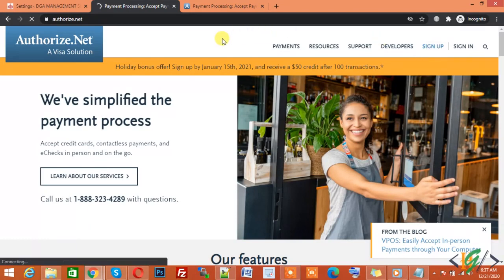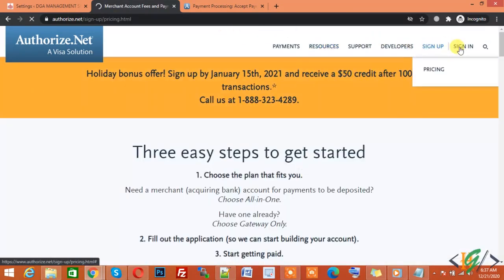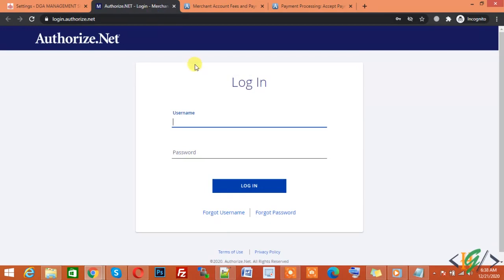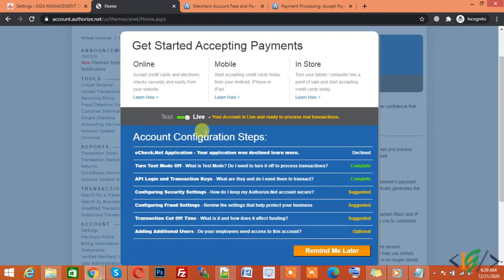I already have my account, so I will sign in. Now the login page is open, add your username and password and then click on login. I logged in to my account and you see my account is approved. When you create a new account, you will wait for account approval. Authorize.net processes your application and approves it, then you can operate it.